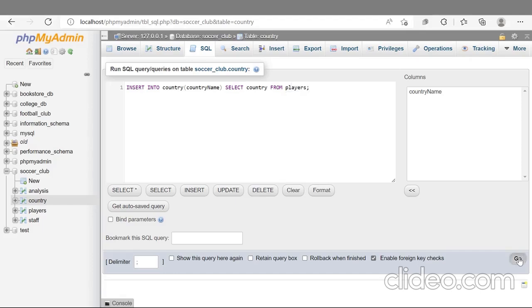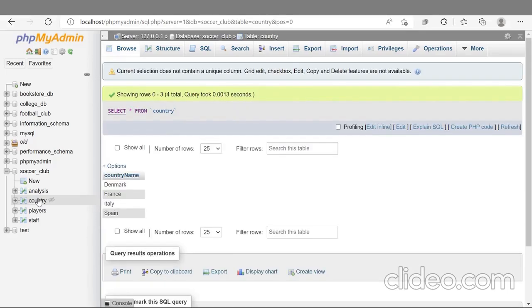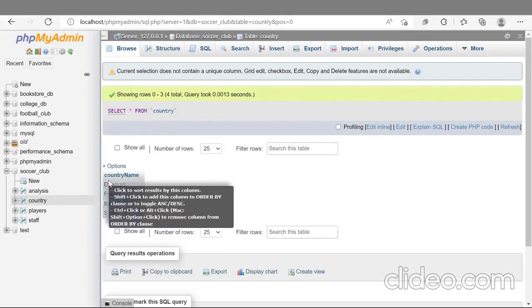I add a semicolon to the end of my query, then run it. Now I select country table, my target table from the database, and check that the country name column has been populated with the correct data. You now know how to query tables using the insert select statement.